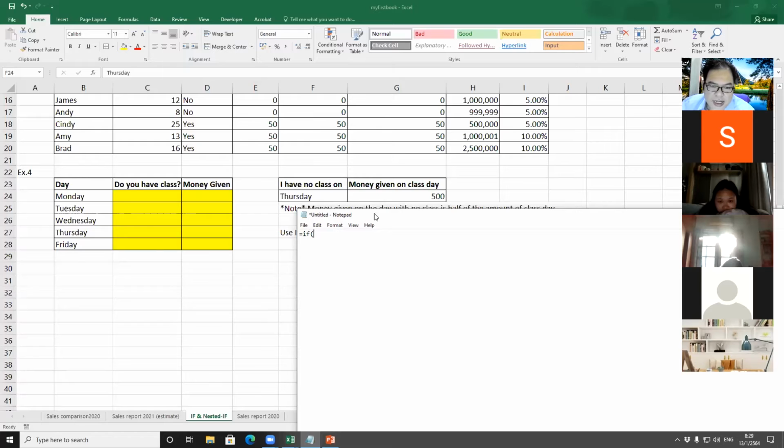Is Thursday, so I'll compare with the first cell, that is Monday. Monday is located in B24 on my screen. If B24 equals to... I don't need to type it in, because I will refer to the cell F24. If B24 equals F24, comma, this is my logical test, and if they are equal, F24 is the day that I have no class, so I will show "no class", comma.